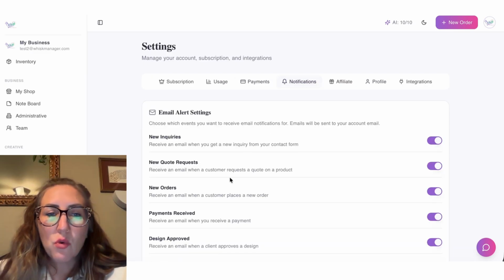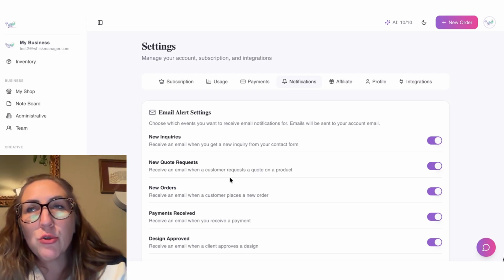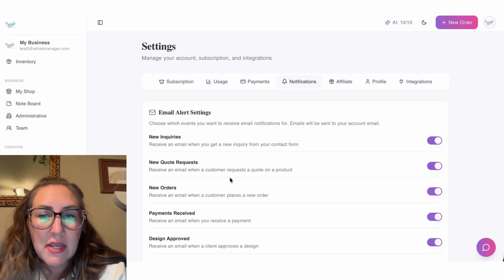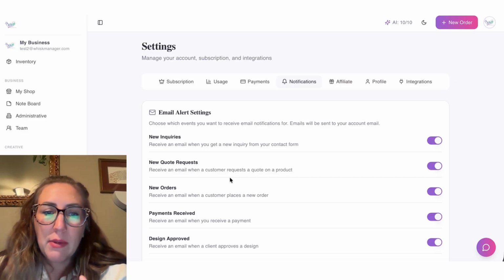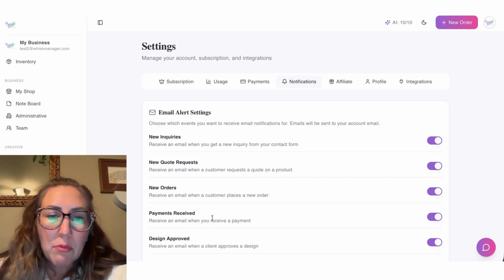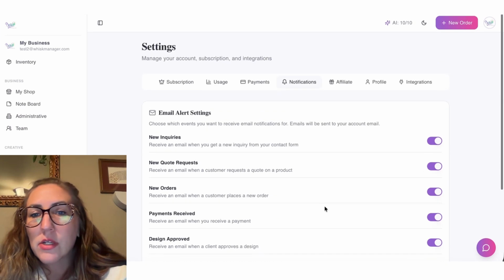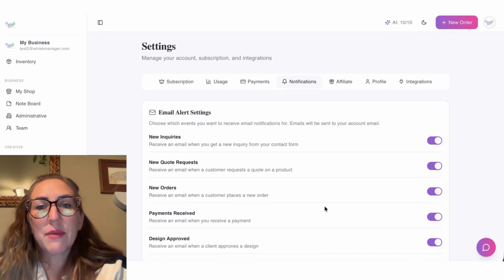Notifications. This will be what kind of alerts you want sent to your email. Everything's going to come to your Whisk Manager account, but you may not want every single email or alert coming to your email as well. So if you want design approvals, payments received, designs declined, you can toggle these on, or you can toggle them off and not clutter up your email box outside of Whisk Manager.